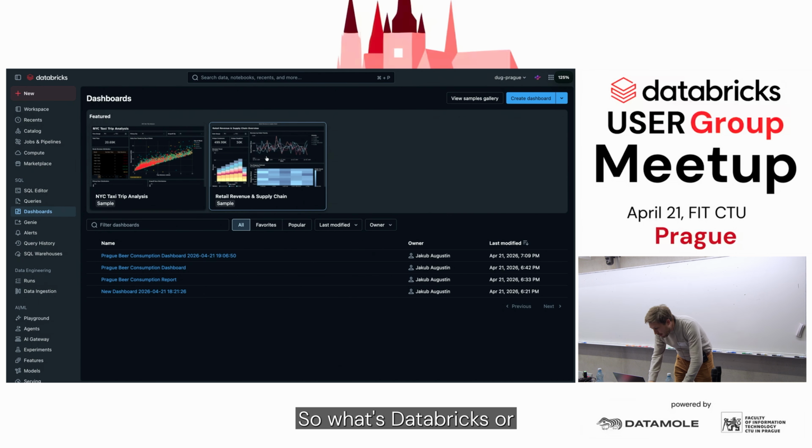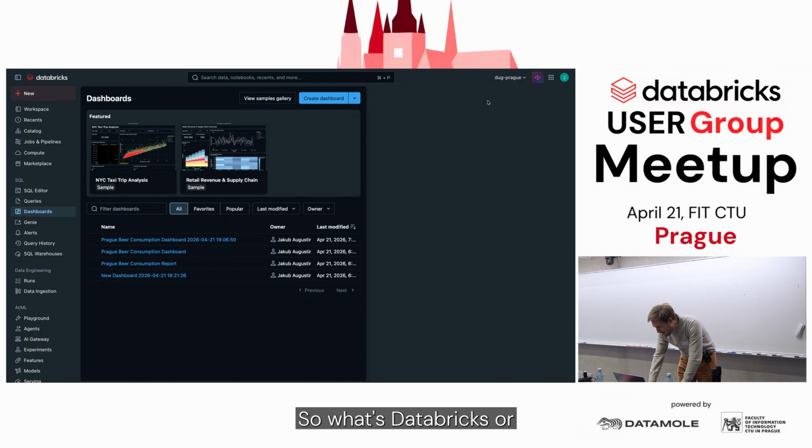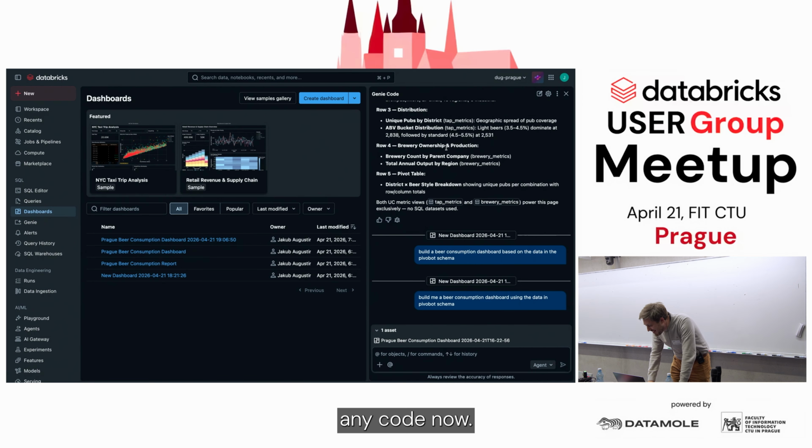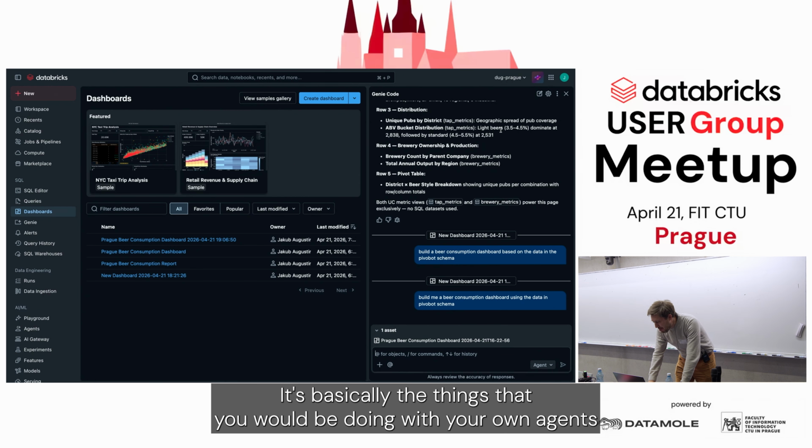So what's Databricks Assistant, Genie code now? So what's Genie code? It's basically the things that you would be doing with your own agents.